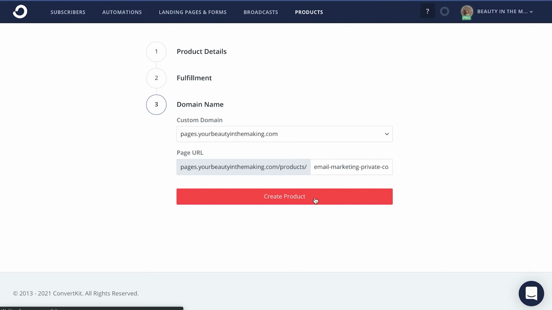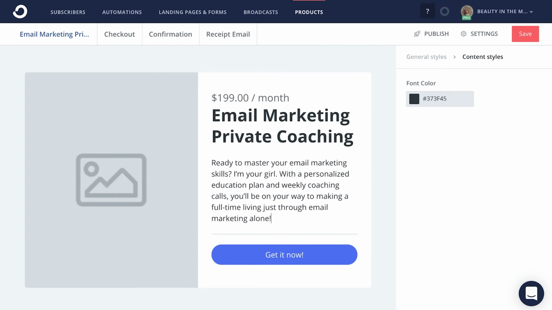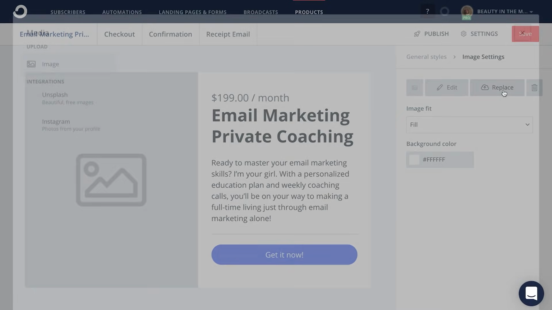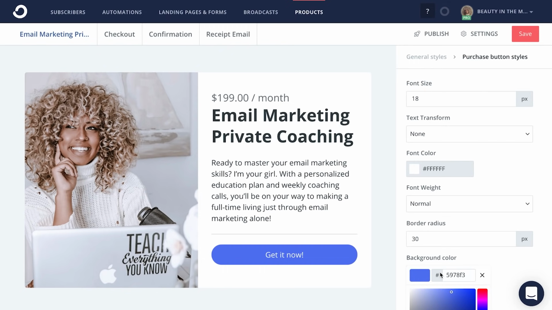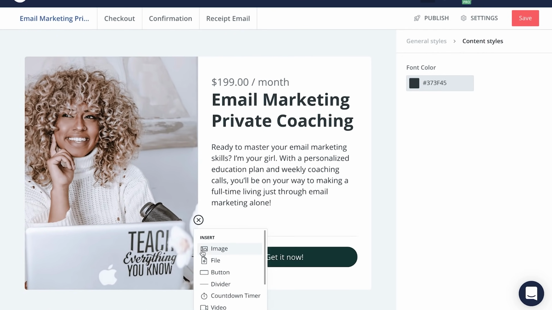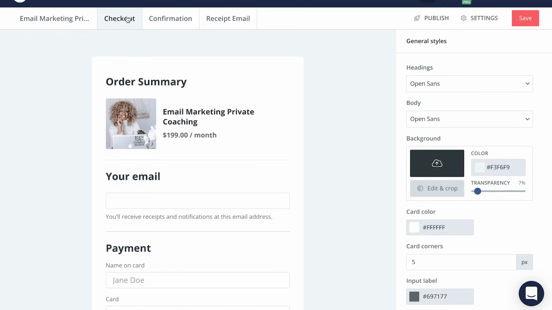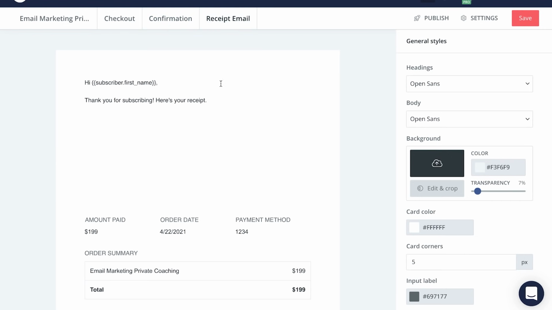It will then redirect you to where you can edit and customize your product page with a title, with a high converting subtitle, an image that matches the messaging of your coaching service, and you can even customize any coloring and text on the product page too. You can also add additional context, including the ability to add more components to your page by utilizing the content block here. Next, you'll want to customize the checkout page, the confirmation page, and the email receipt that your buyers will receive from you the minute they purchase your coaching services.